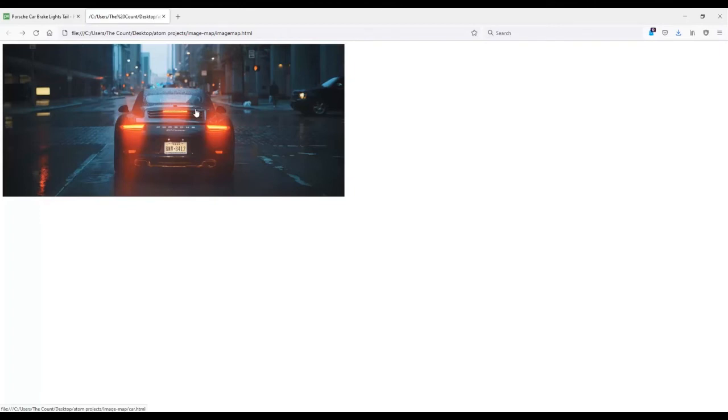So that's an image map in a nutshell. It's just going to serve as a navigation system for you. But like I said earlier, if we use JavaScript or some other coding language, we could have the hotspot trigger something else to happen on the screen, but that's getting beyond what we need to talk about in these intro to HTML and CSS tutorials.